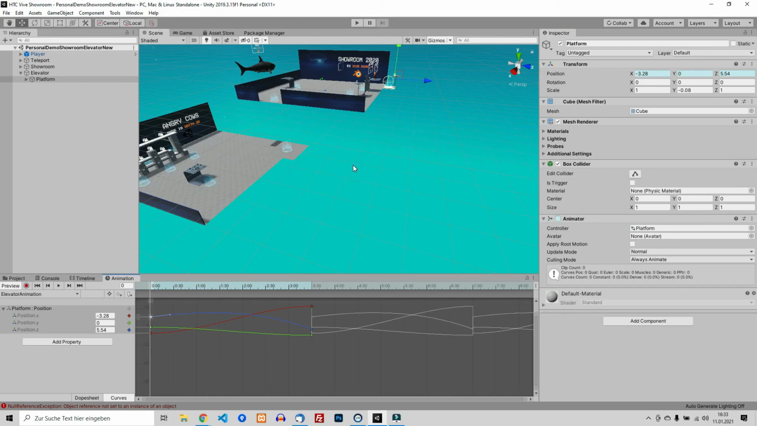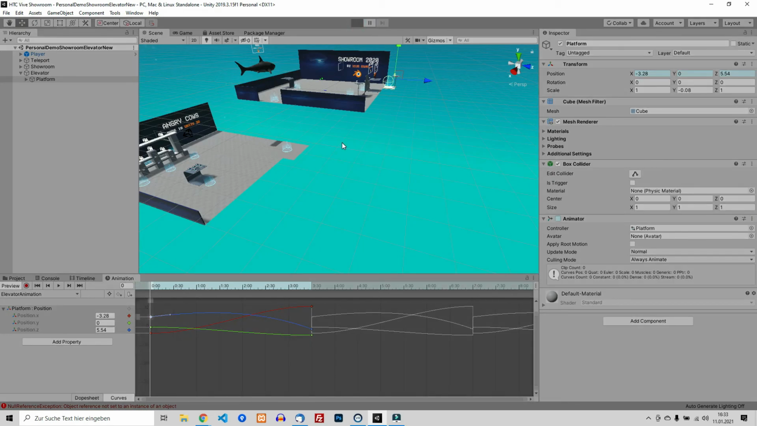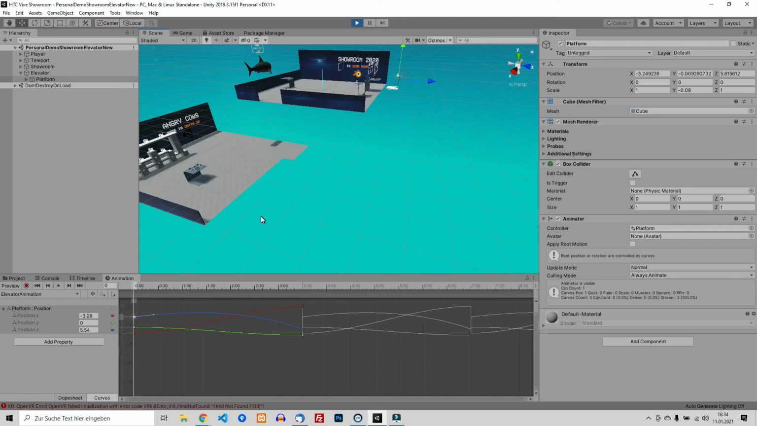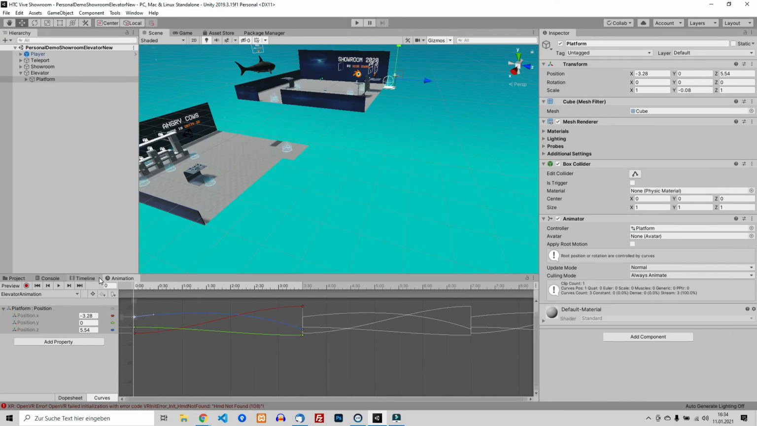Okay, maybe let's save the scene and then hit play to test it out in game mode. Okay, come on. My PC is a little bit slow today. Here we go. The animation loops by now, but we will change that in a second. Because what we've created is just an animation.